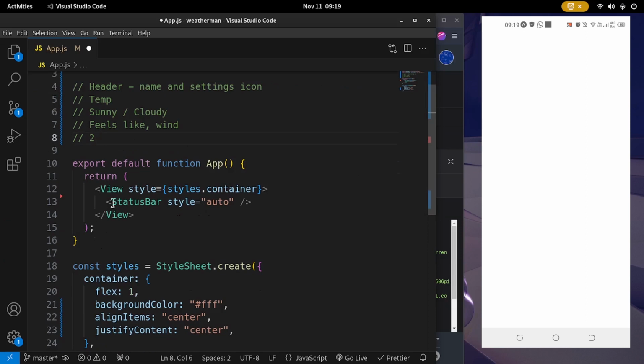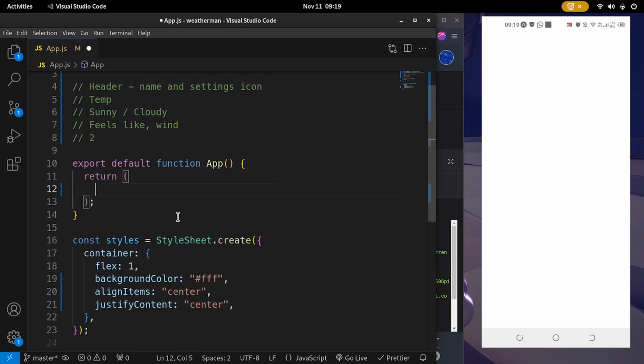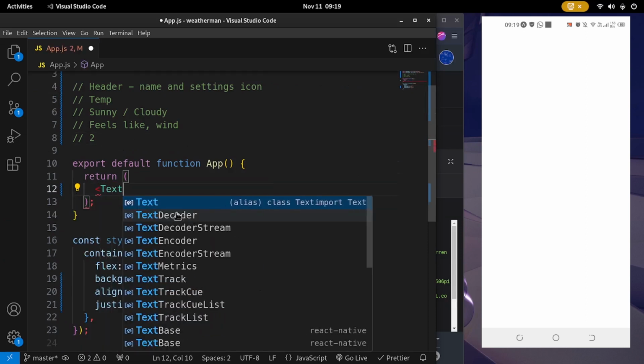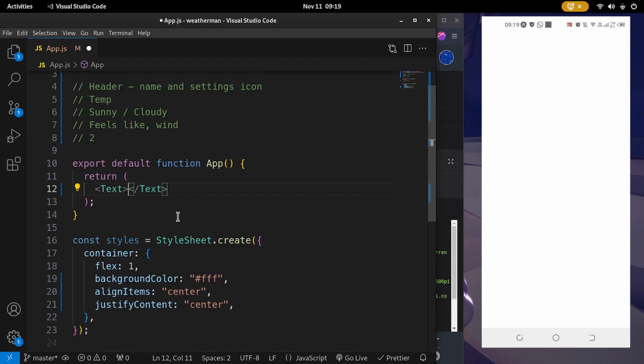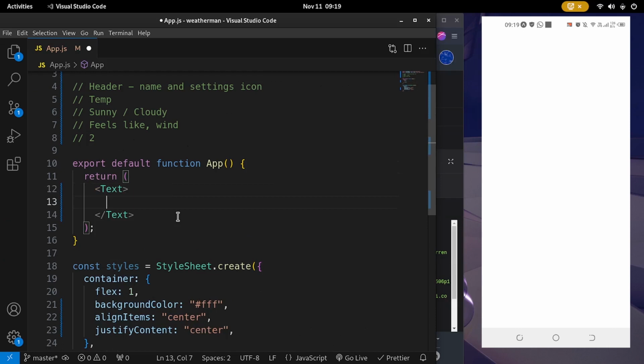So the first thing, let me do this actually. Let me just go ahead and remove this, and then let me render some text here. And by the way, anytime that you're rendering text in React Native, you can't just do it like we do on the web. On the web, you can render text inside the div, inside the section, inside articles or whatever. But in React Native, you have to have the text component.